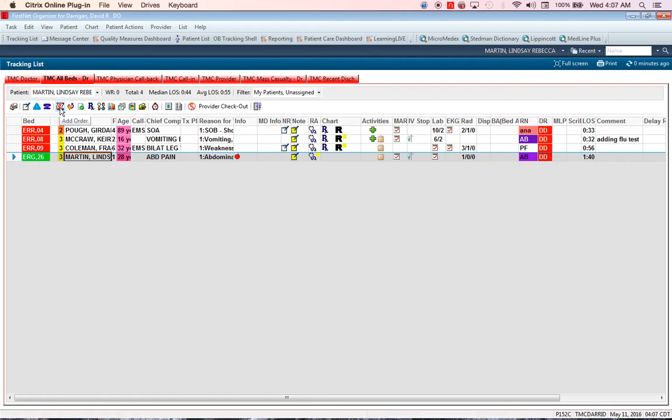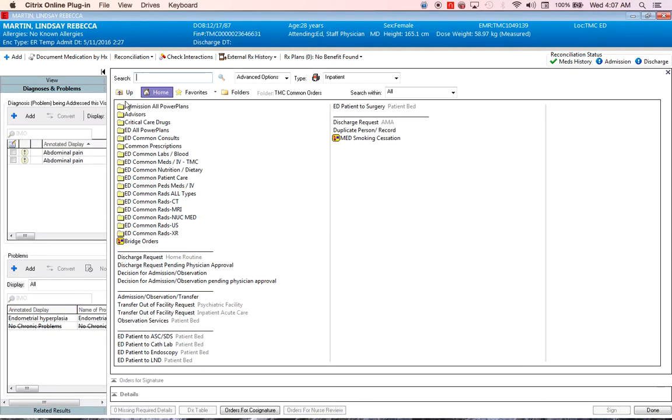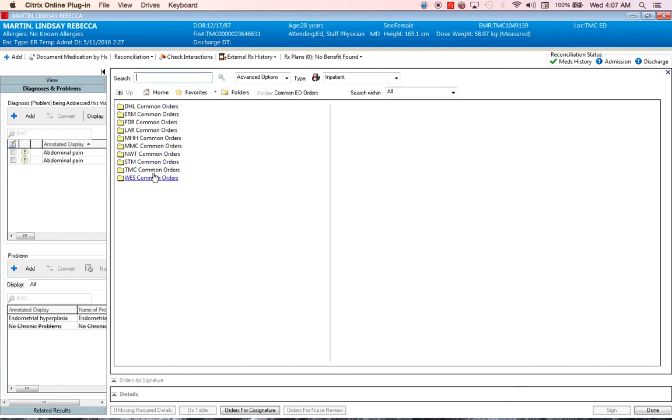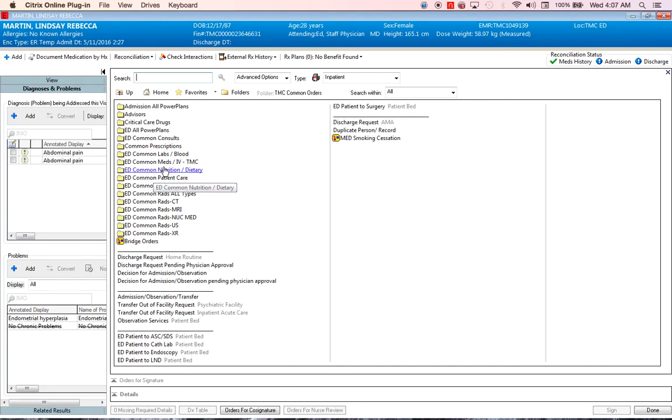You would do it as an order. You go to add order. Remember, your screen might look like this, so you'd go to TMC common orders, and then you would look at these different orders down here. You have discharge, home, which is going to be your most common.